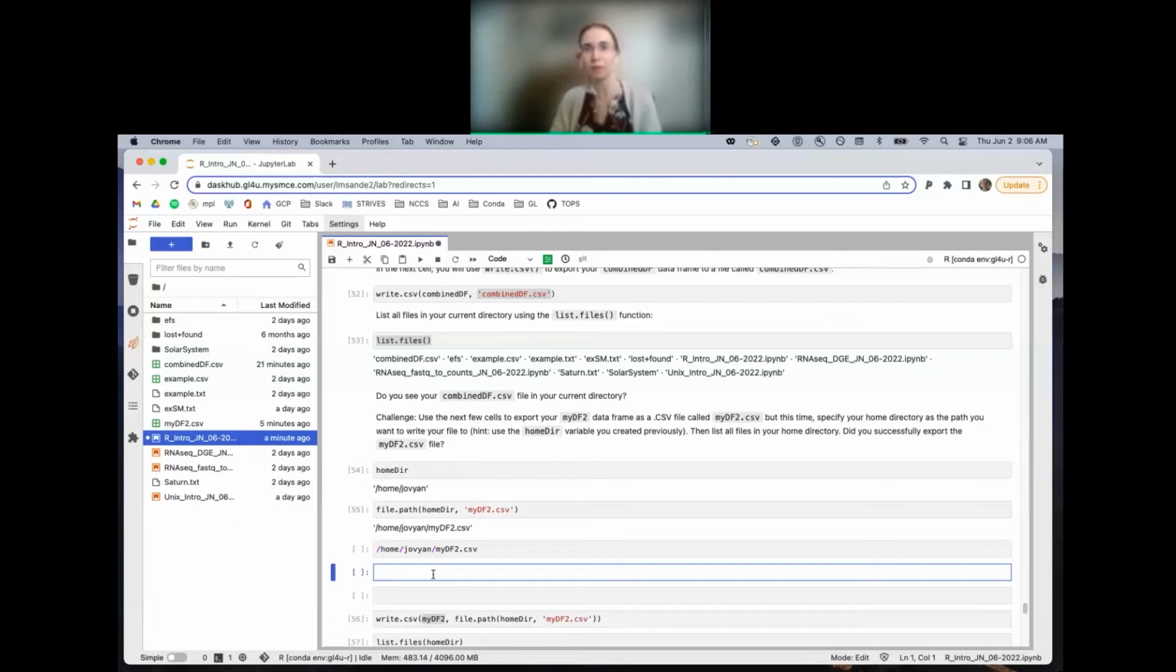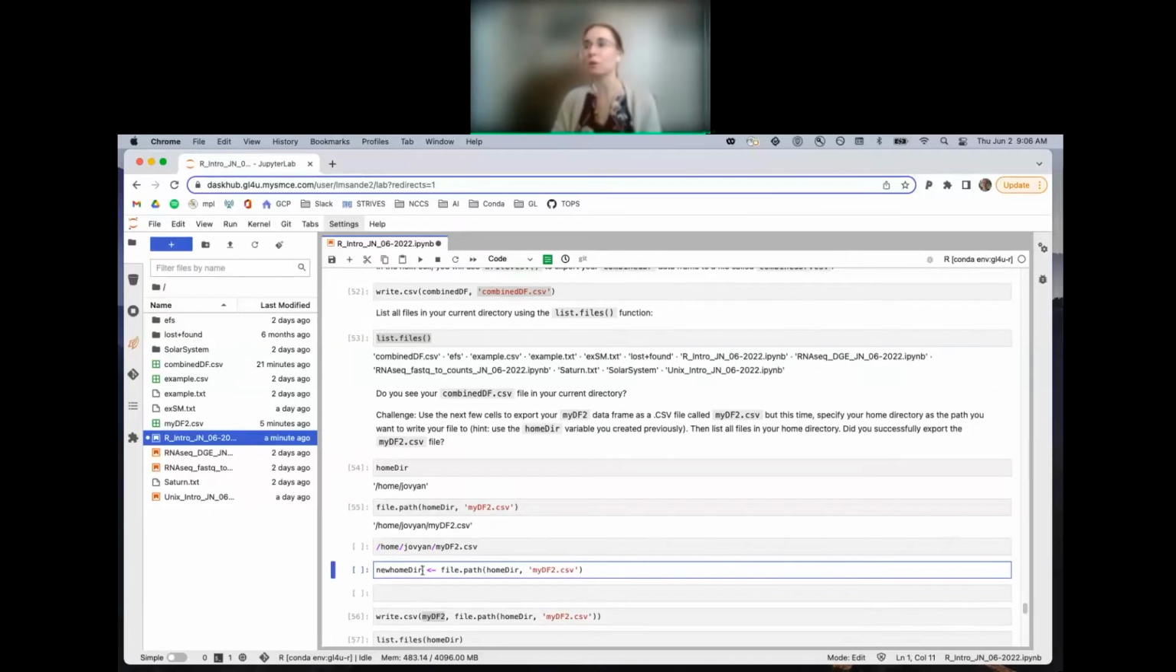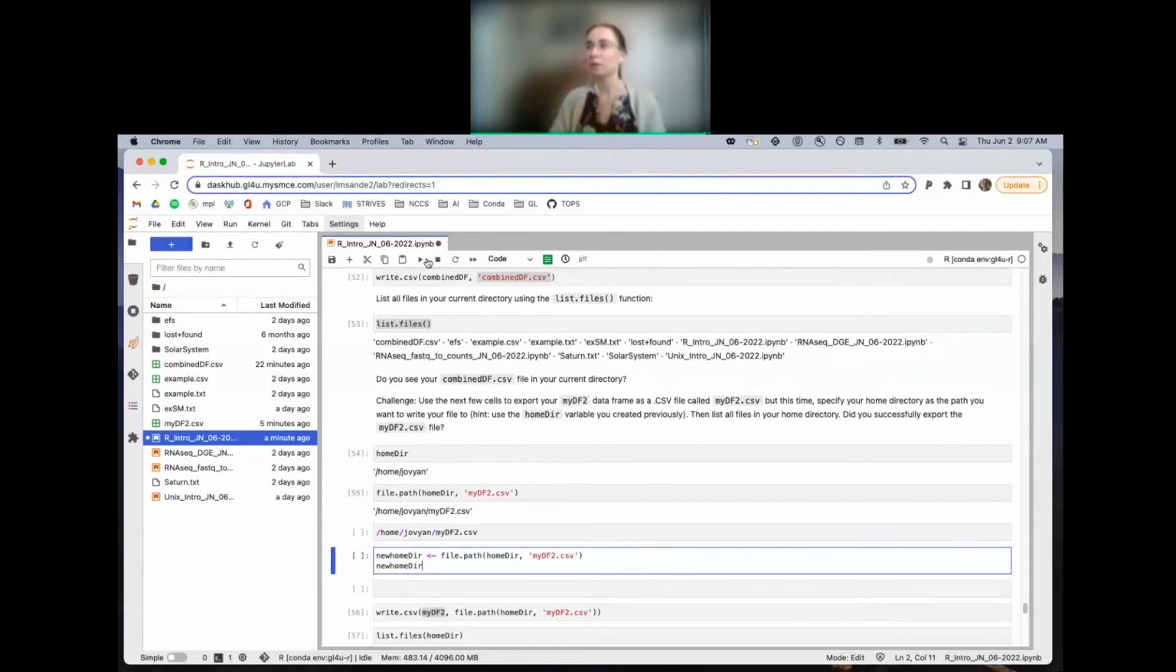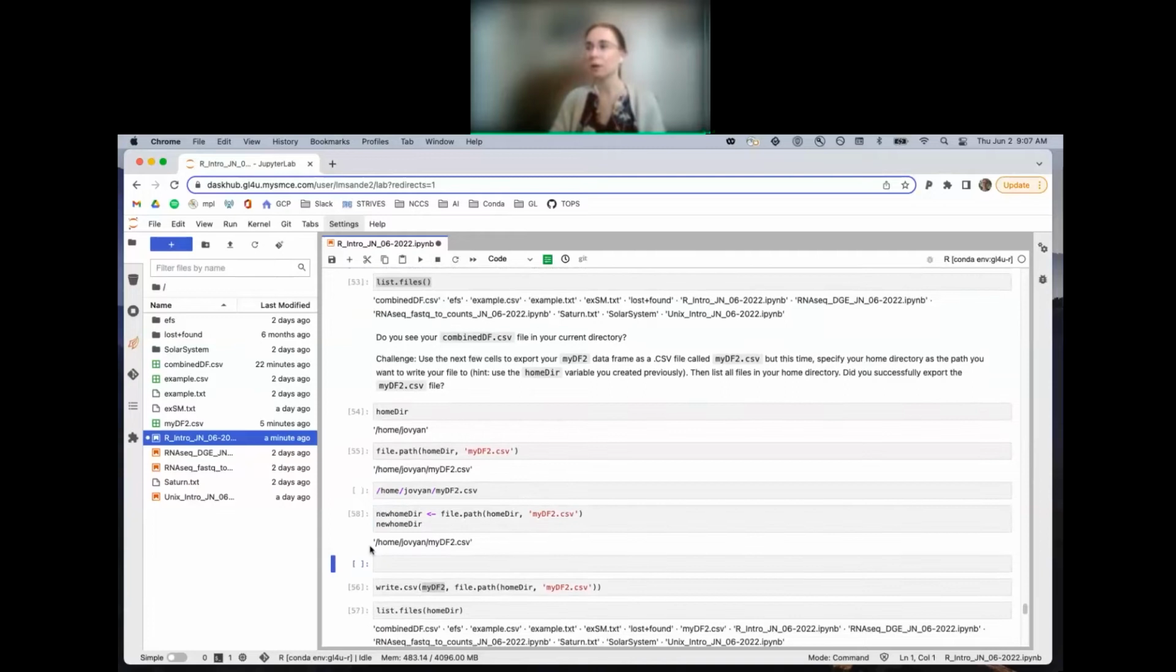Yeah, exactly. So let's try this example where we're actually assigning the output of file.path to a variable. In this case, something is happening. We are creating a new variable. If we were to do this, and then remember, I can add a new line to this cell where I print out what's held in that variable. Let's check and see what happens. If I do that, it prints out the output of the file.path function. That's now held in new home dir.